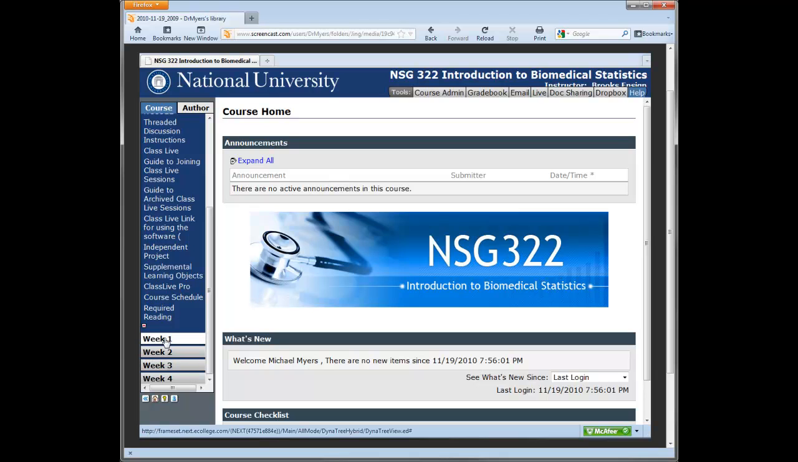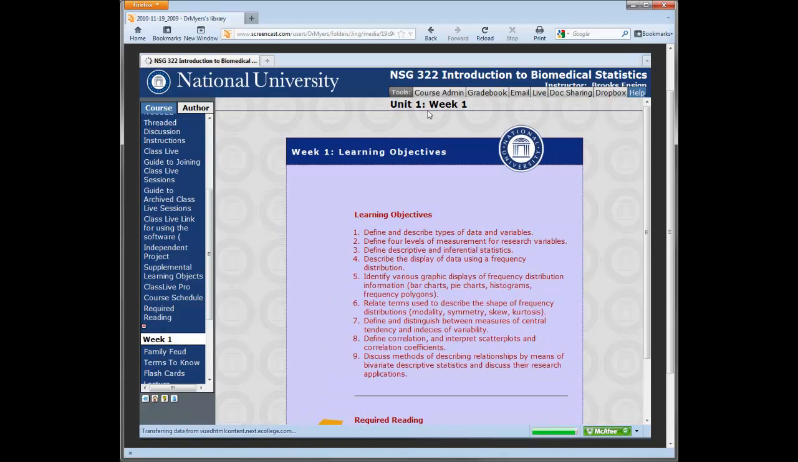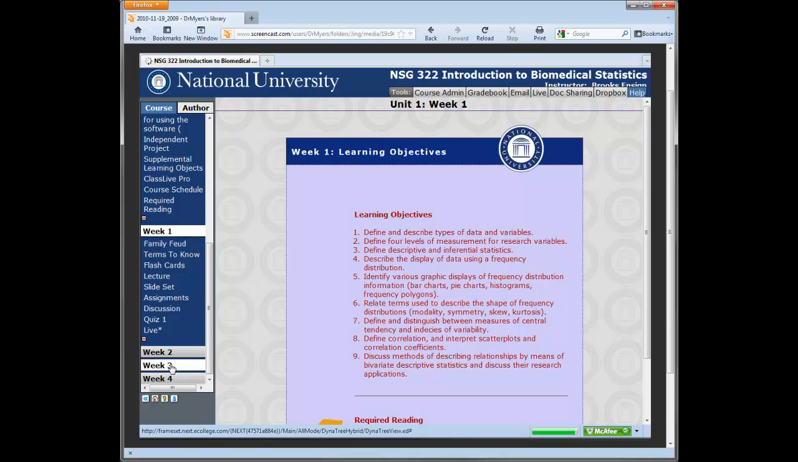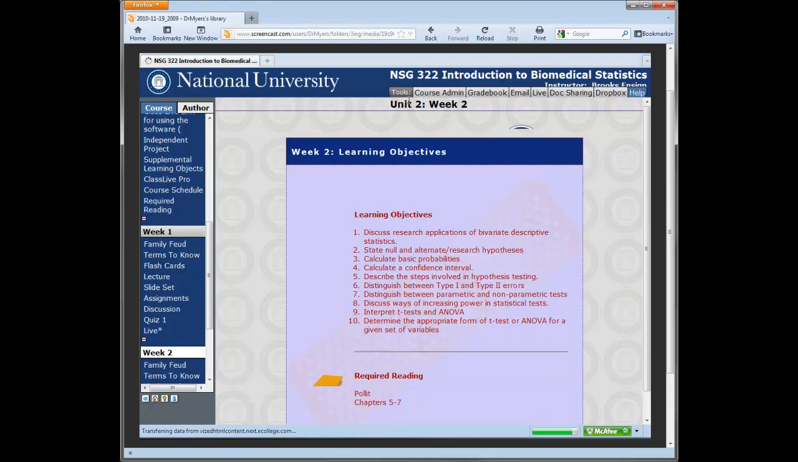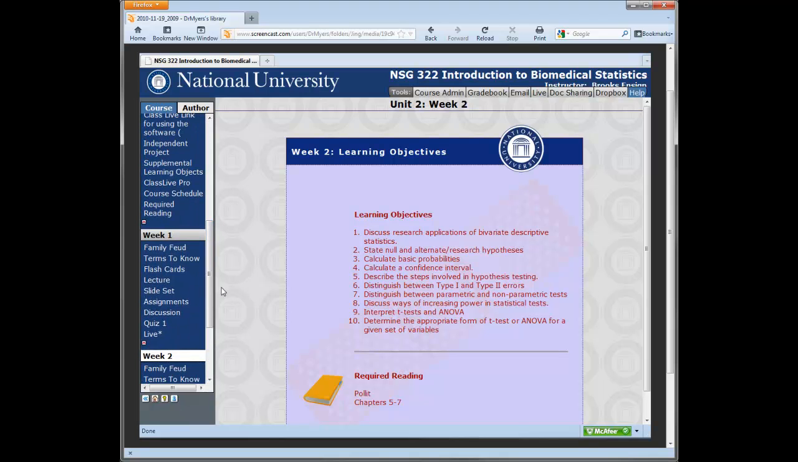So you notice as I scroll over the class, if I click on week 1 for example, there's no dates associated with the unit. If I go to week 2, I see the same thing. What this means is the students can just click on and they'll be able to fully access all of the class at once.